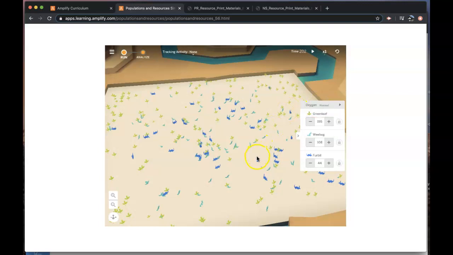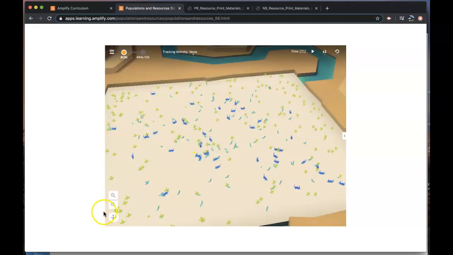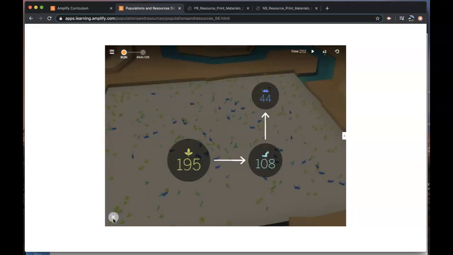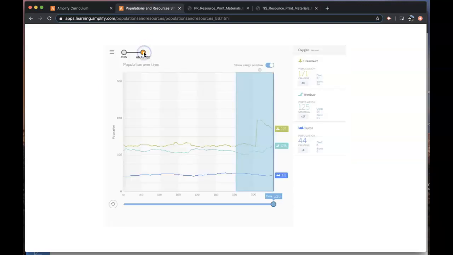And then the last thing I want to show you is that you can have a food web overlay. So you can press food web, which will show you a little overlay of this, so you can still play it and watch this at the same time. And then we press analyze, and we get numerical data.